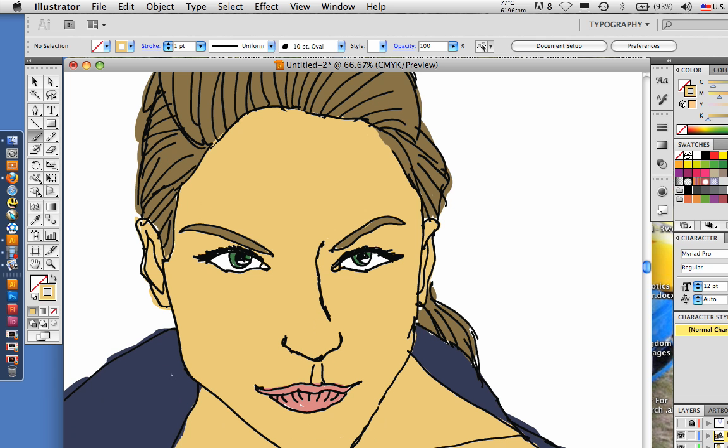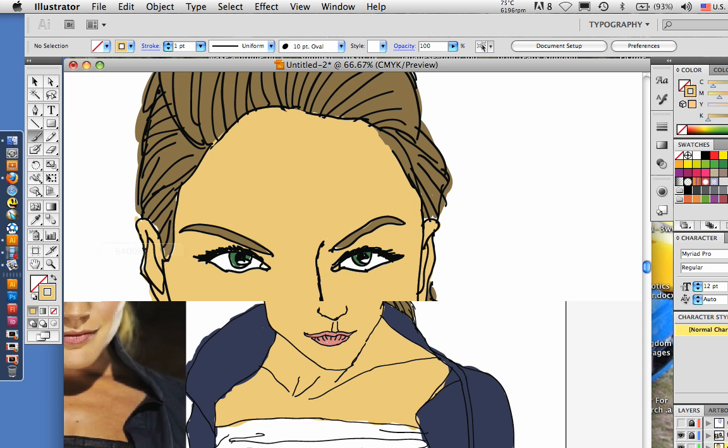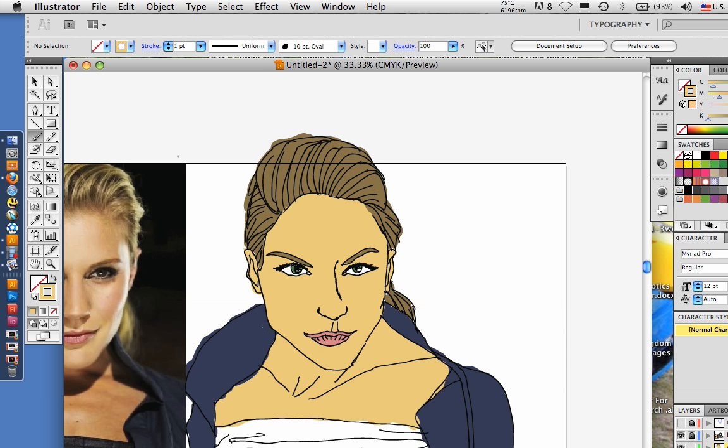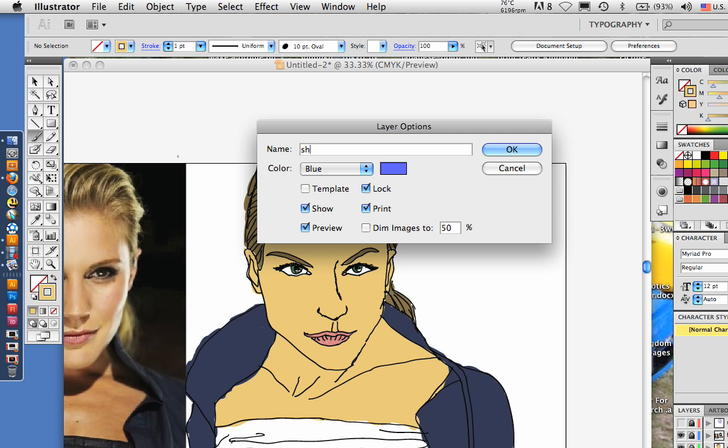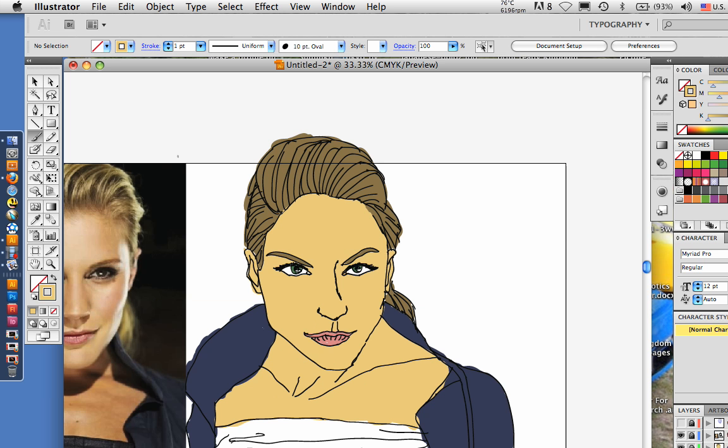All right, I could work on this all day, but I think you guys get it. Just quickly do some shadows and call it good. I can make another layer. I like to label everything so I can find it. Okay, I'm going to get the same skin color.